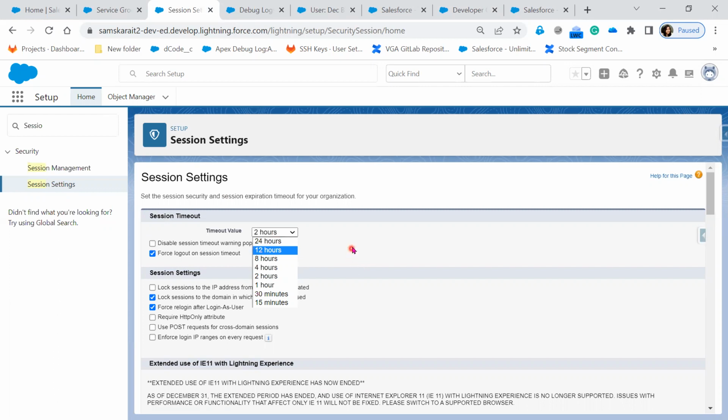But if you change it here, it will impact all the users who are working in this org. It will be impacted for everybody. So do not ever change this timeout value, especially in production. If you change it, it is immediately going to impact all the users within this org.